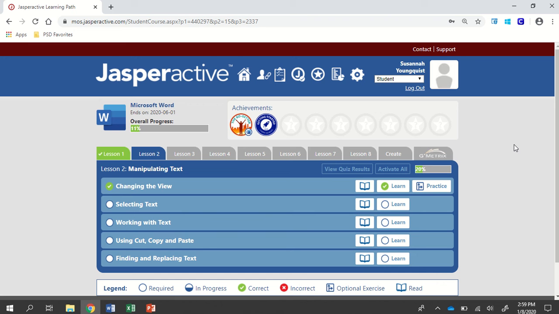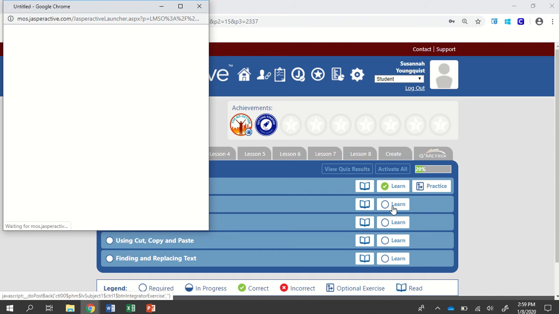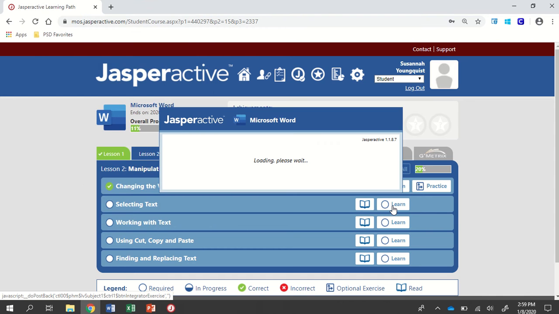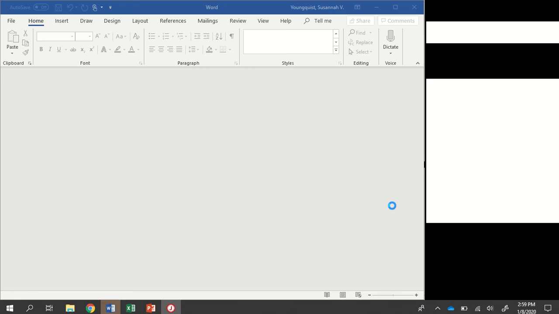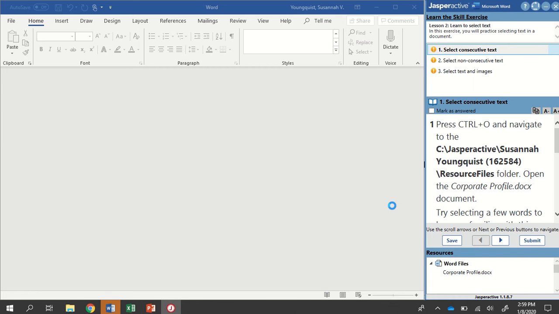We're doing Jasperactive Word 2019 Lesson 2, Exercise Selecting Text. If this is the first time you're doing it, you're going to click on Learn. Otherwise, you'll click on the Practice button. Once this loads, we're going to see we have three steps.